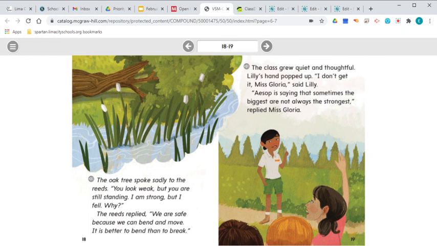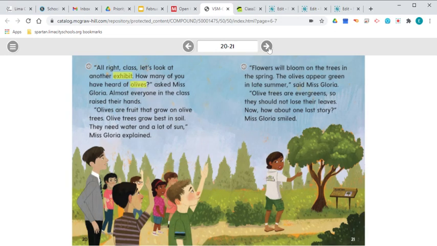But then how are they different? The oak tree looks strong and the reeds kind of look weak because they bend. But when the wind blows, we can see the oak tree breaks and the reeds bend and move, but they still stay in their place. They don't get taken away by the wind. So comparing and contrasting helps us understand how the reeds and the oak tree can be different and how they're alike.